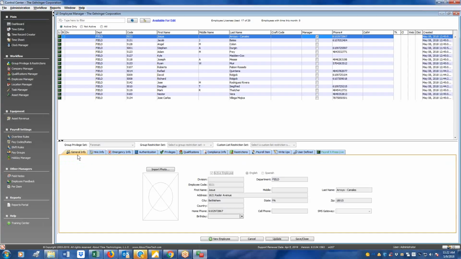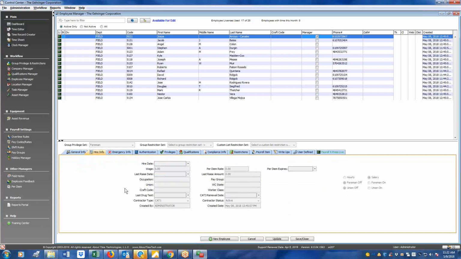My tabs below, general information, obviously that's right here. Okay, your name, number, address, all that fun stuff is right here. Your hire information. We don't pull this in from your accounting, but you can set some of this if you needed to have a reference for any of this information. You could populate it here manually in the system.